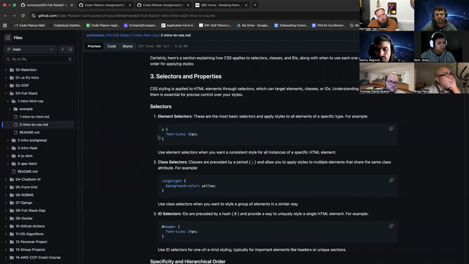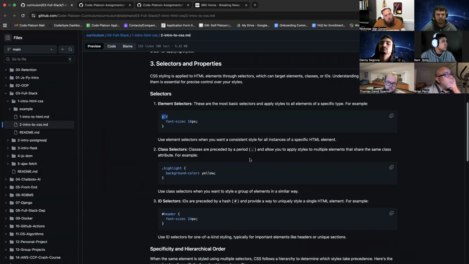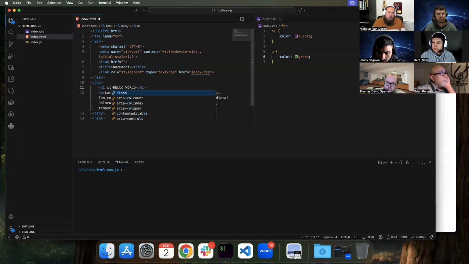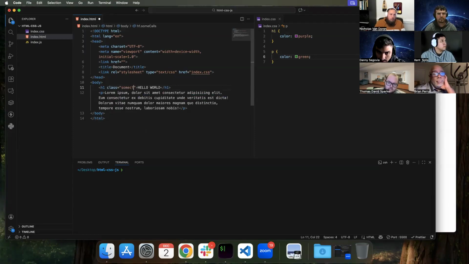All right, so those are the selectors. You're grabbing the HTML elements based on either their element, ID, or class. Let me give you an example. How would I give a class to my H1 element right there on line 11? Do a space after the first one, type out class equals, and then quotes with whatever you want to name the class. Some class.